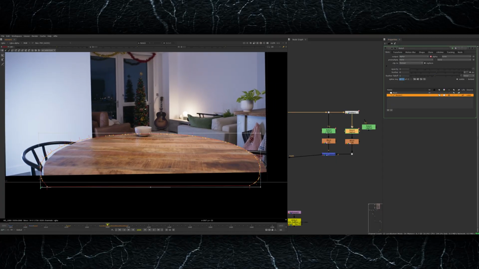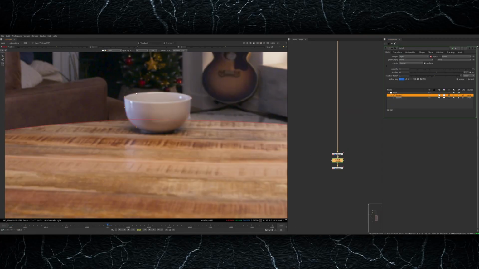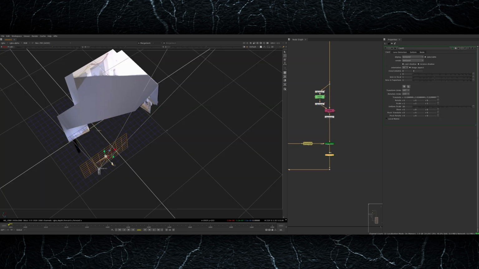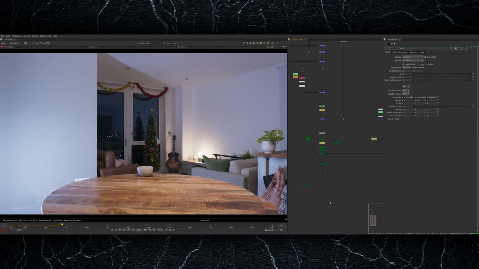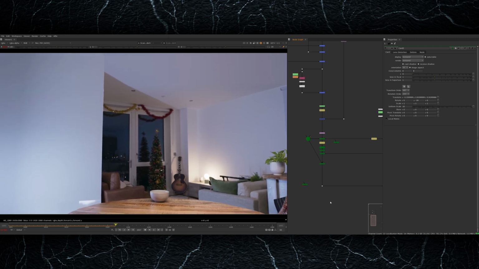Then again, to sell the sense of parallax that this is moving in 3D space, I rotoed the bowl and the table and cut them out, and then projected these on a card in 3D space as well. And I placed this much closer to the camera, similar to where the table was compared to the real foreground and background in the shot.